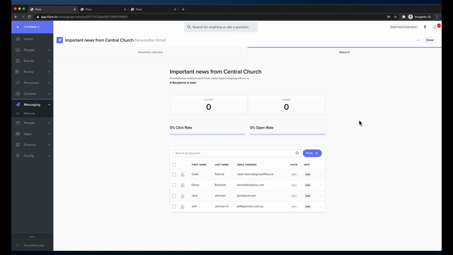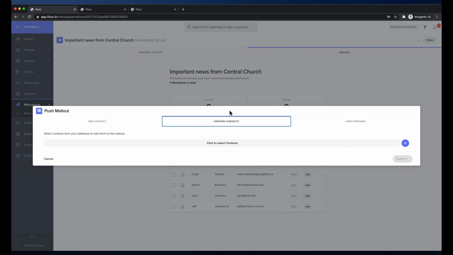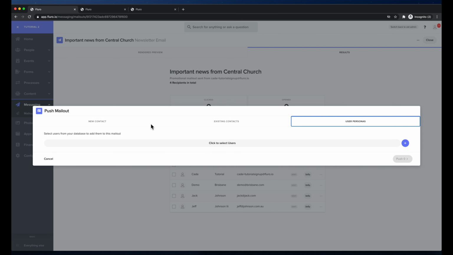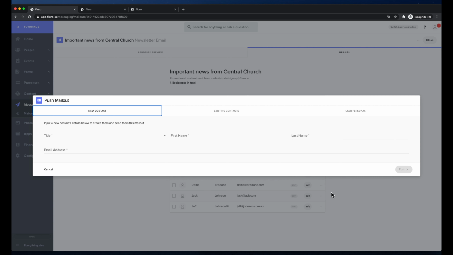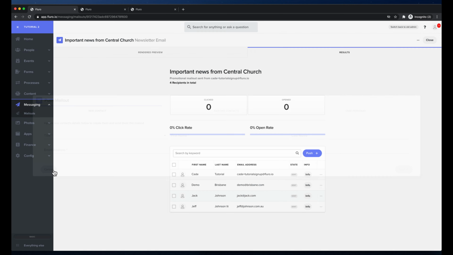So a Mailout's kind of like a flyer that you've created, and you can just push people through easily just by clicking this push, and you can either choose people from the database that you want to add, or you can click users and you can send it to users, or you can just create a new contact on the fly and just push them through, and they'll just basically get their own version of this email.